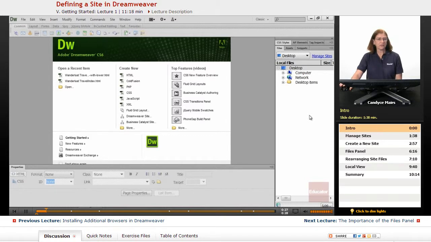So this Files panel is the most important panel in Dreamweaver. And we're going to define a site. Right now, in this drop-down list, you can see there isn't a site mentioned at all. And what I'm going to do is get a couple of websites listed in here that we'll be working with throughout this course. So let's go ahead and get that set up.